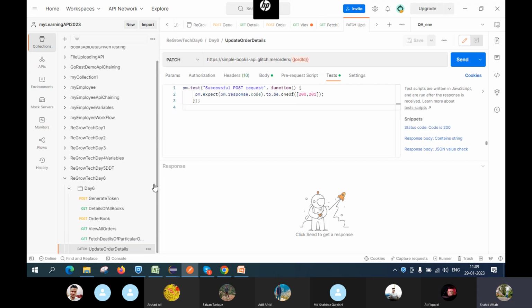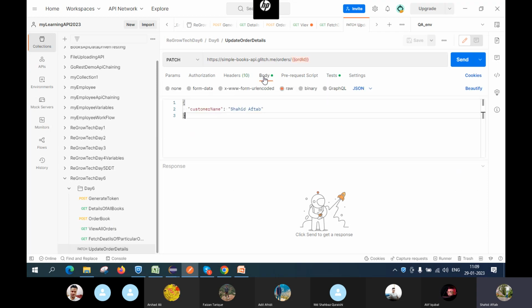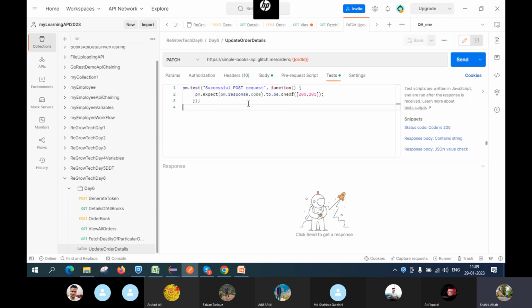Then next we are updating the order's customer name. For this it's a PATCH. Here we need to pass only the particular field we want to update. So instead of Rigro, it will be Sahid Aftab. And again we are making a validation that any of these responses should come. If it comes 200, it's okay, and if it comes 201, it's okay. But right now as we don't know which, we have given that either of these should be there.